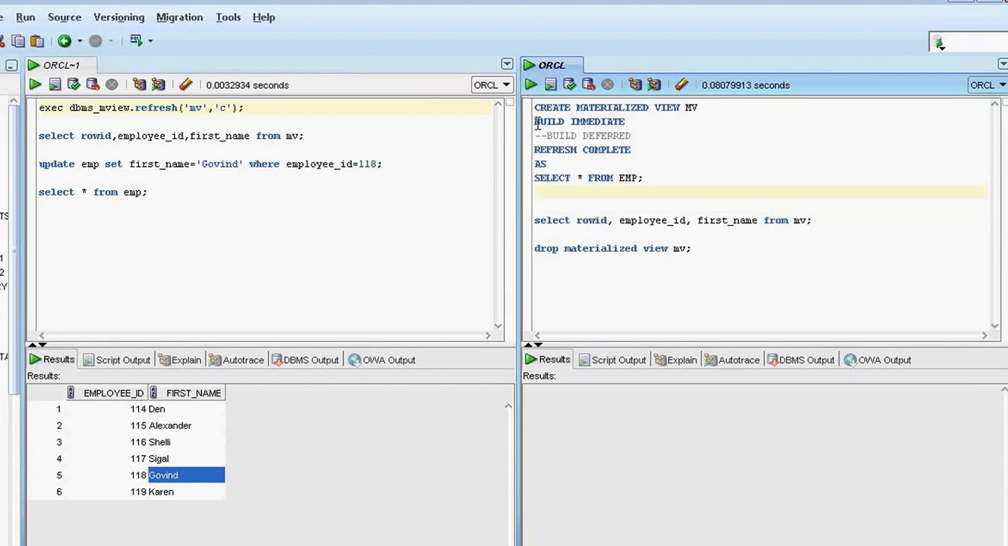Build immediate is the default one, so all of you know that once you create the materialized view, it will automatically be populated from the base table. So let me give build deferred.